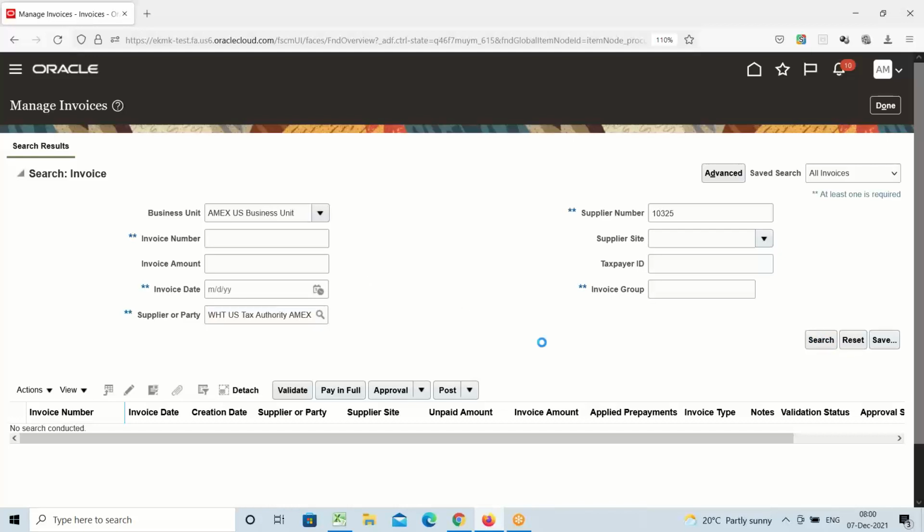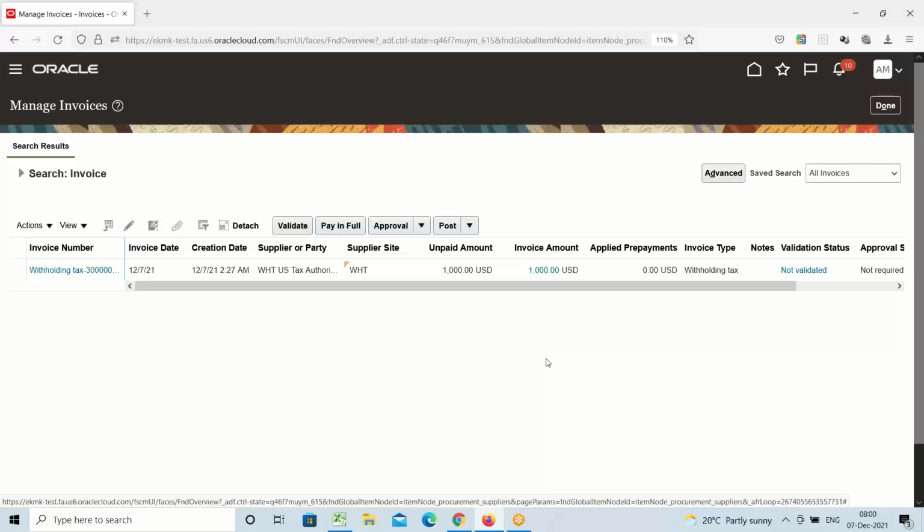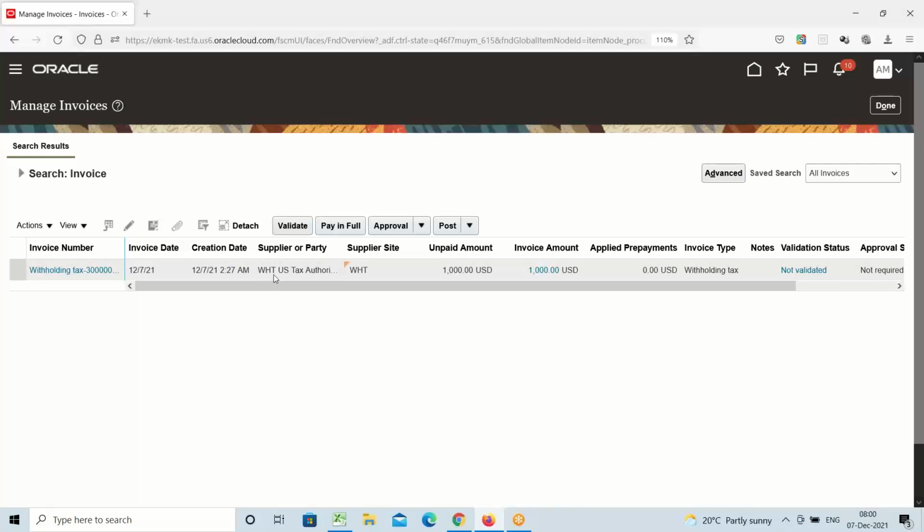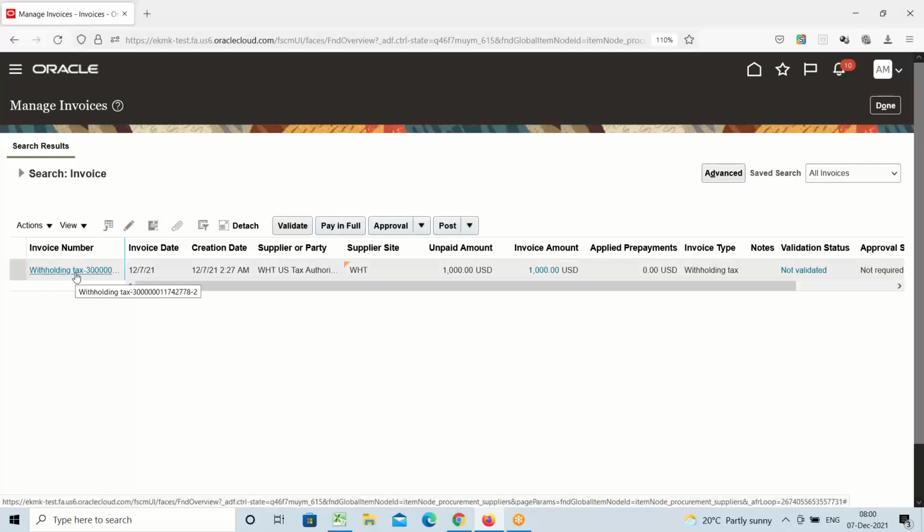Click on search. There should be an invoice with $1,000. You can see it here. Site is withholding tax. Supplier is withholding US tax authority. This is the withholding tax invoice number. Click on the withholding tax invoice number.